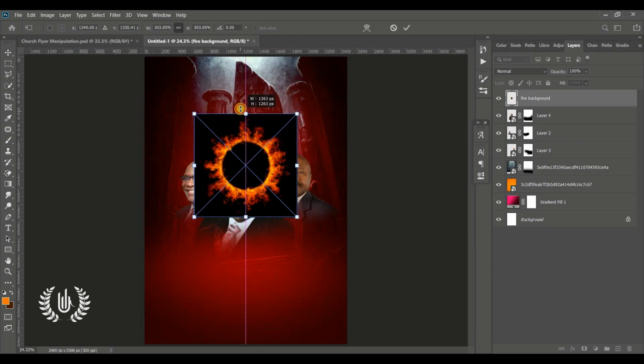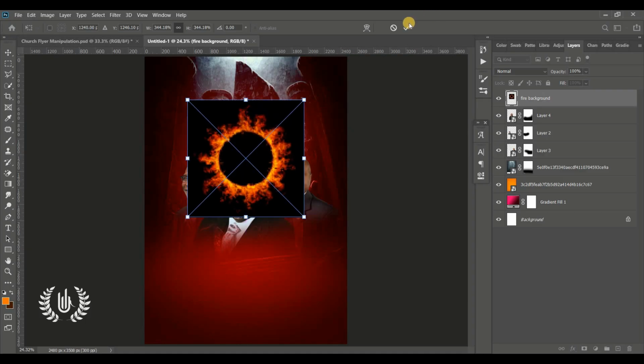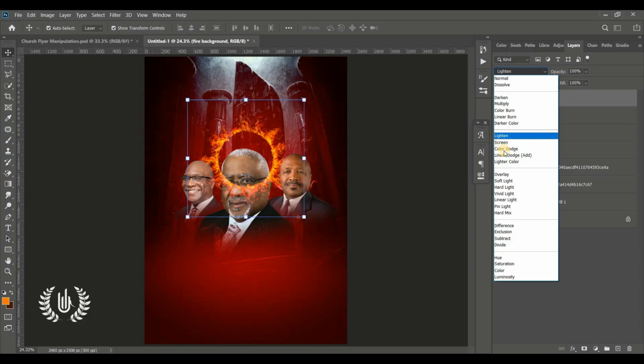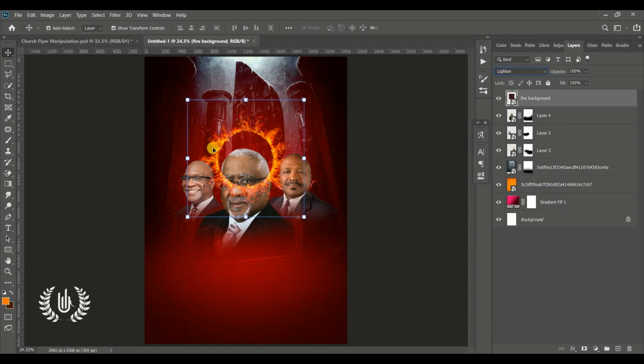So I brought in this very image right here and I'm going to set its layer to a popping blend mode. So I'm going to take lighten. Lighten or screen is good for this image, but I am going with lighten. So you select lighten blend mode and you're good.